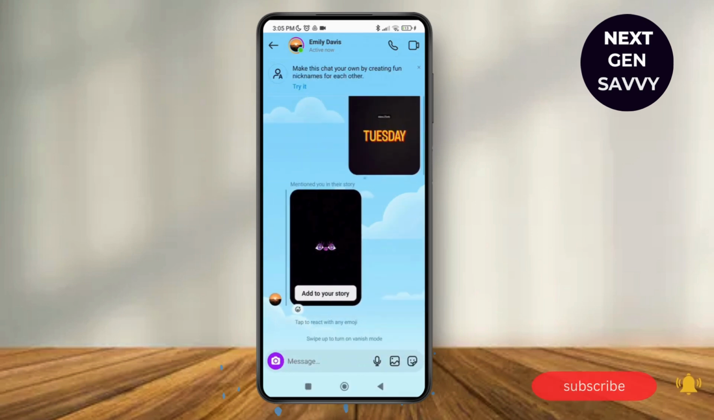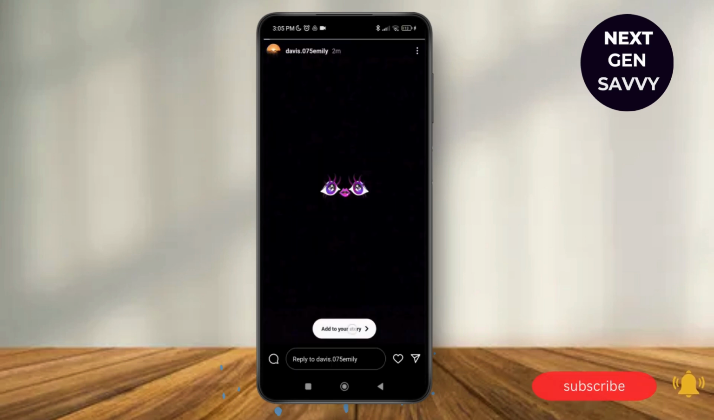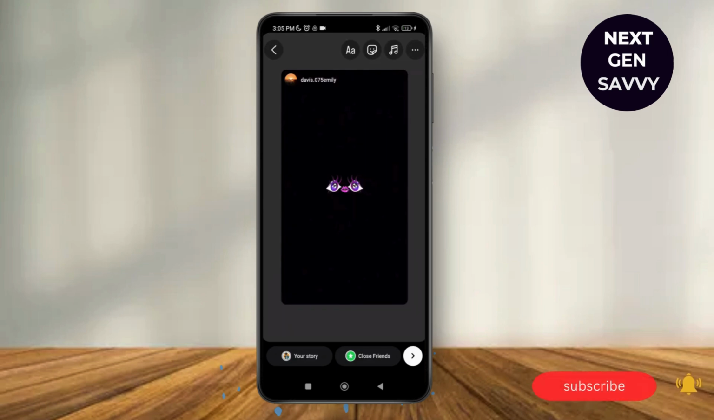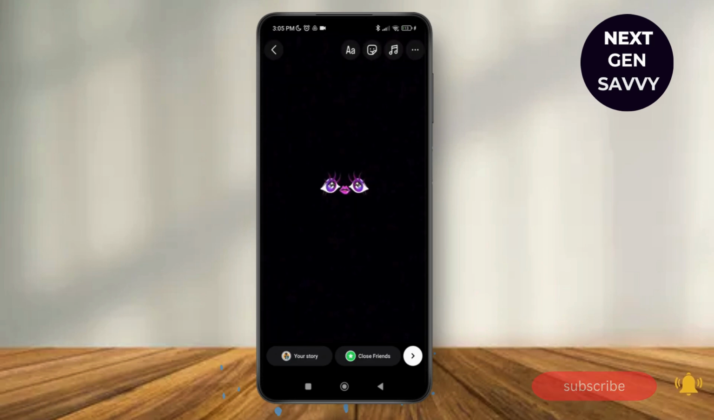So just tap on add to your story. Or just tap on it and then tap on add to your story. And then just tap it on the screen again and then tap on your story again and you'll be able to collaborate with others on Instagram.